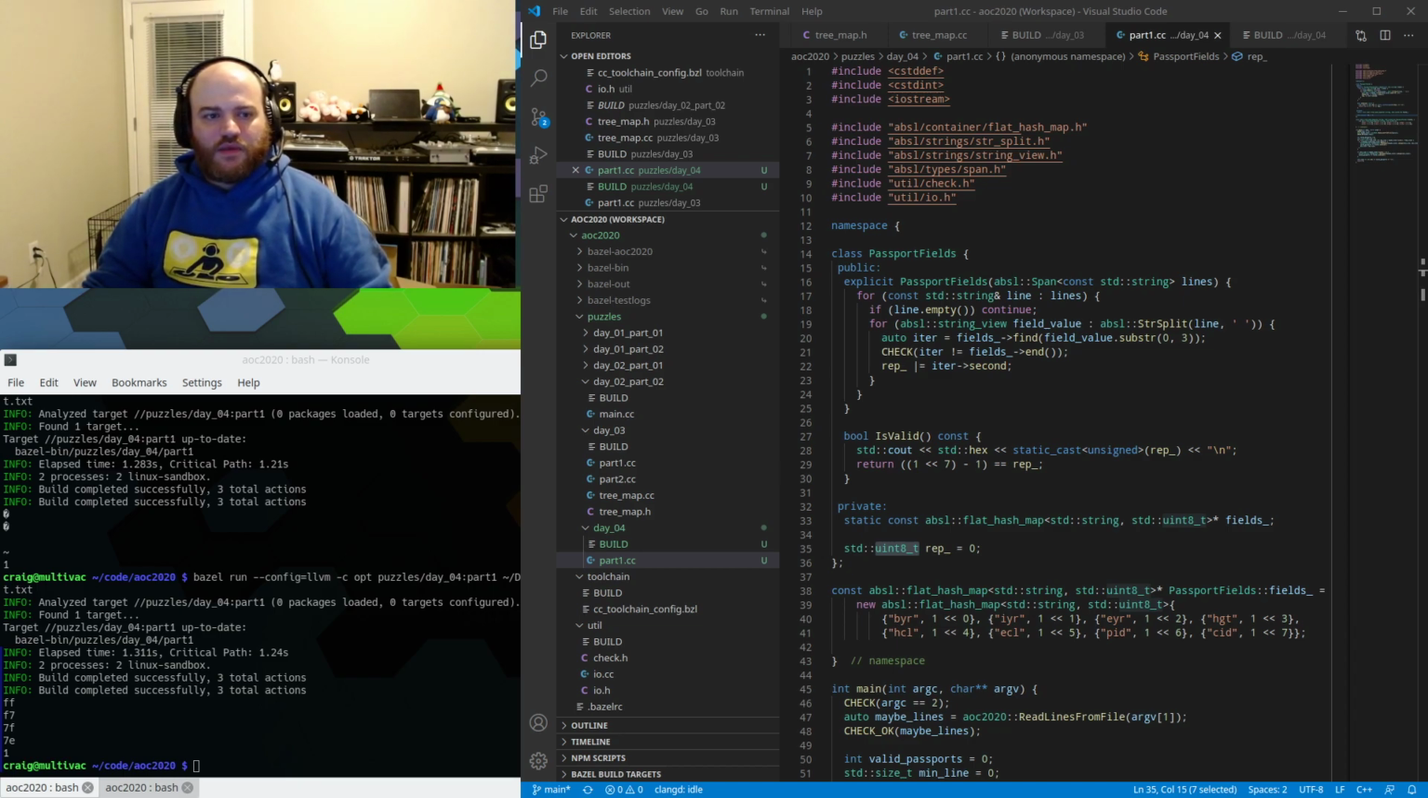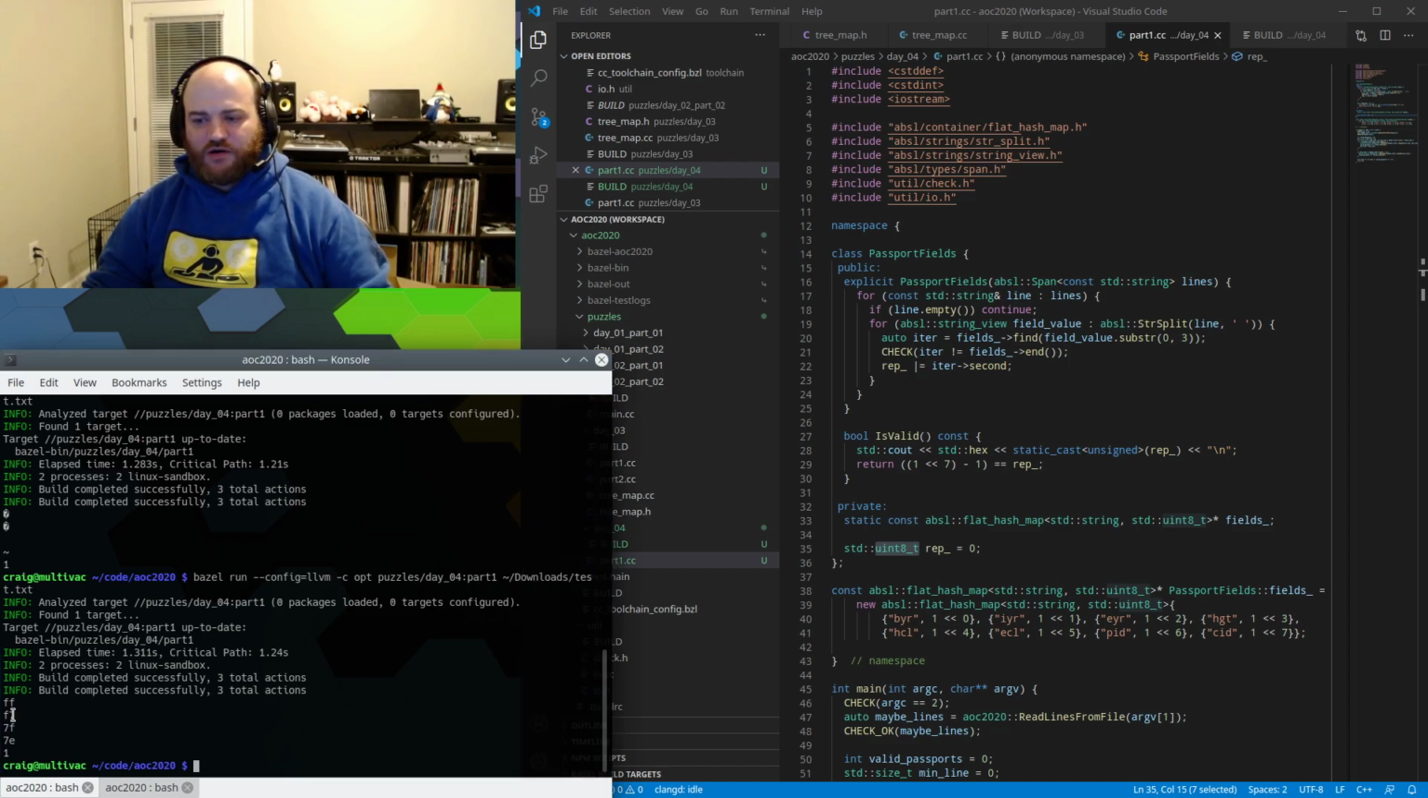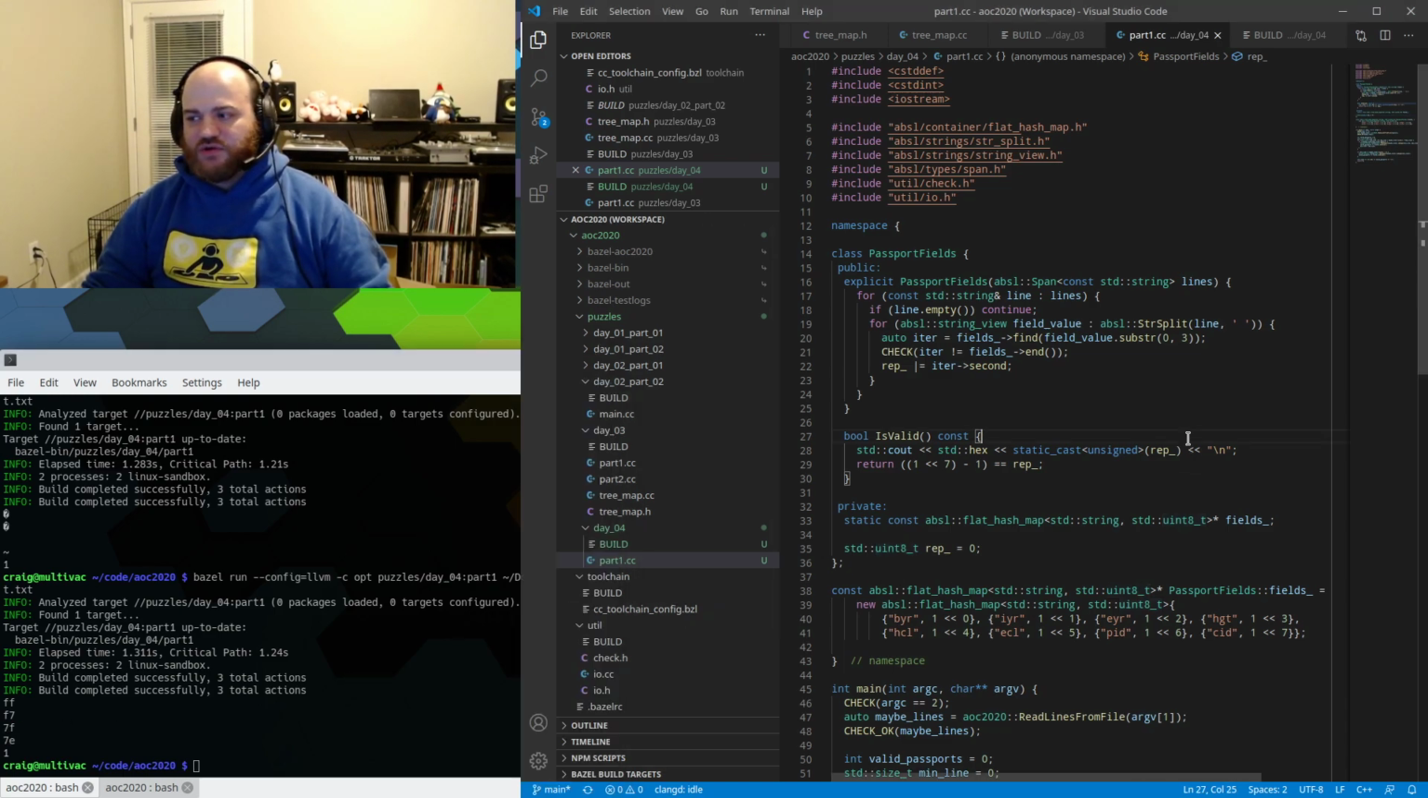And so yeah, first passport is valid. That's fine. Second passport is invalid because it's missing the height field, and one of the lower order bits here is missing. That's fine. The third passport is only missing CID, only missing the top bit, so that should be fine. The fourth passport is... So the bit representations look right.